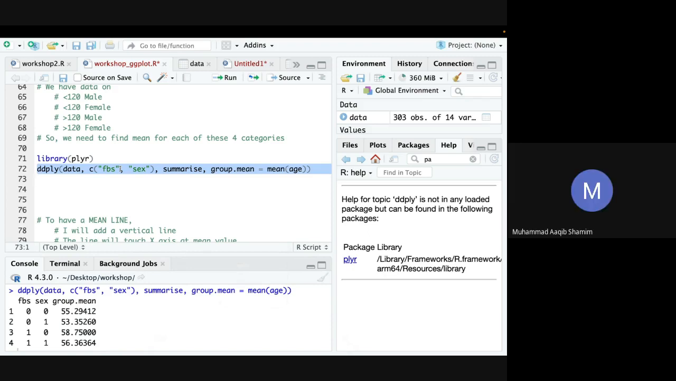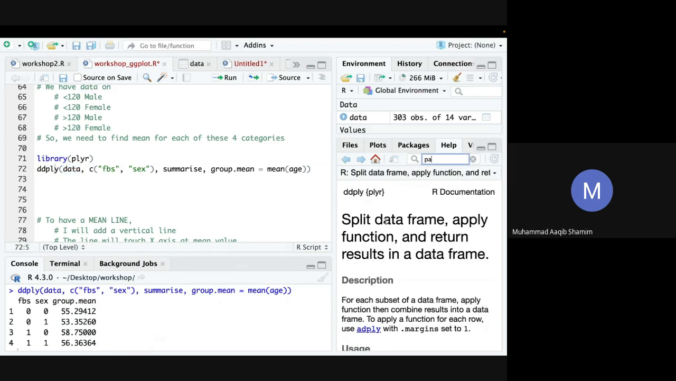Yes, sir. So we will leave that label for now. We're discussing this. DDPLY is a function that allows us to split, apply a function, and return the results in a data frame. We will see how it is happening. We are taking a data frame named data, and we are splitting it on the basis of these two categorical variables, FPS and sex.